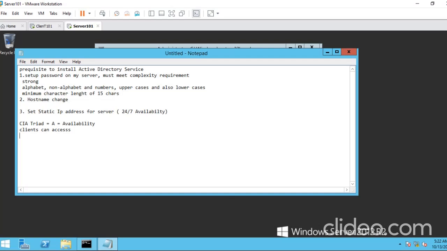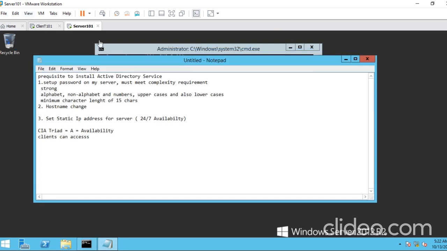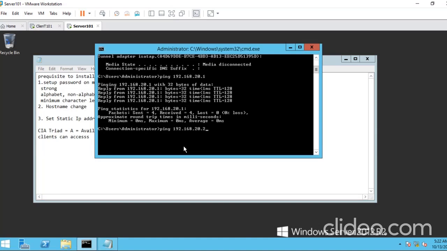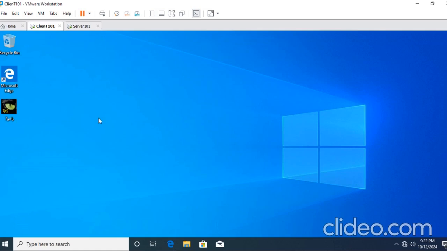We've met all these criteria. A static IP address is set, we've changed the host name. We also set a strong password on the administrator account. So at this point, I will ping my client. Operating system is 20.2. So I'm actually getting a reply from my Windows 10 client.